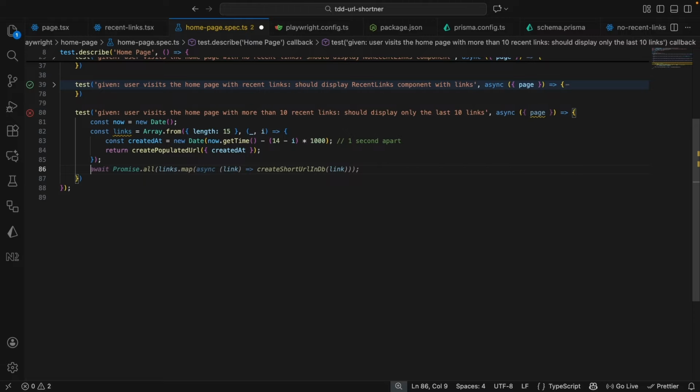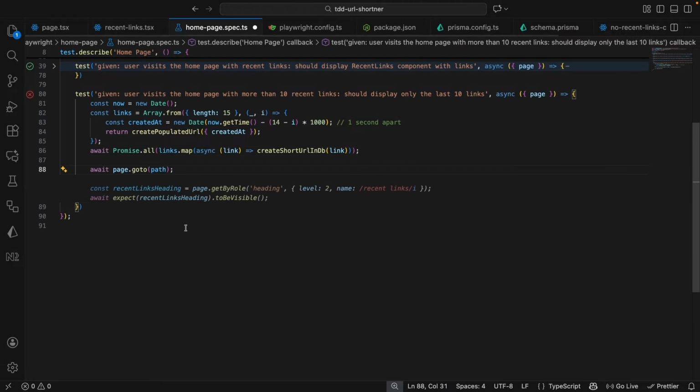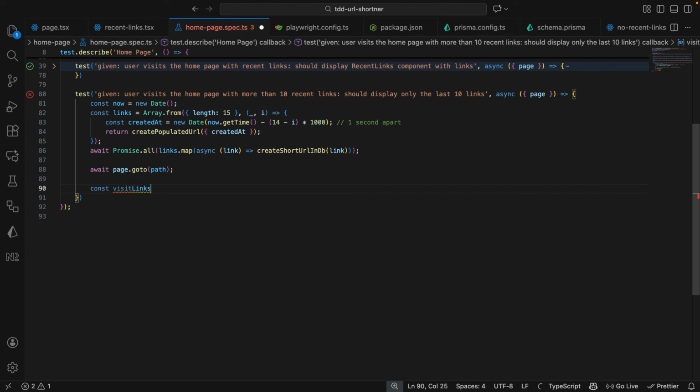Now let's await Promise.all, create the links. Then we're going to go to the path, and we don't need to test the recent heading. So once we are at the path, let's do what we did initially. So const visitLinks, and visitLinks is going to be page.getByRole link, the name of visit.